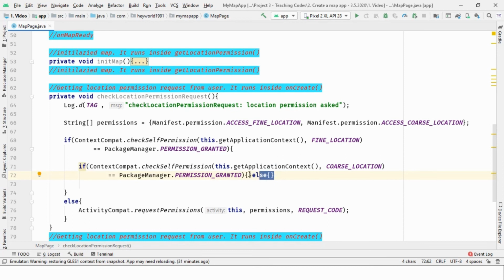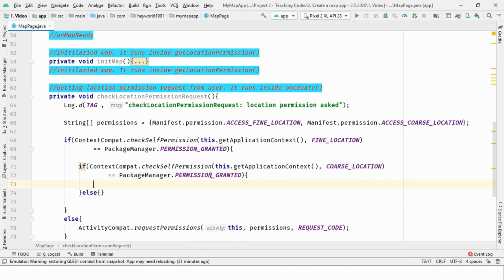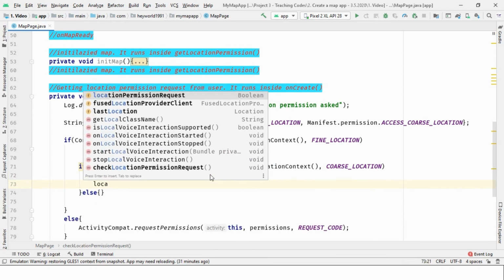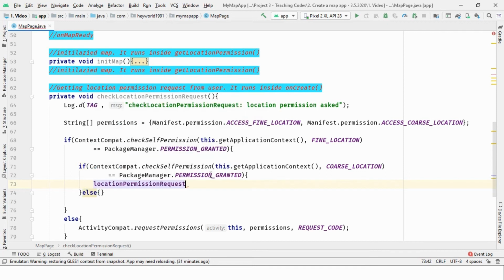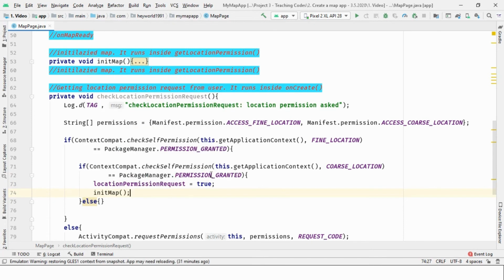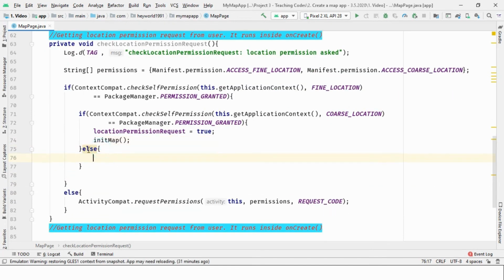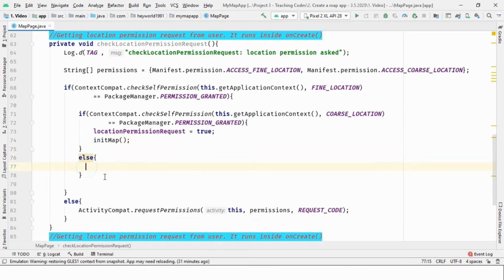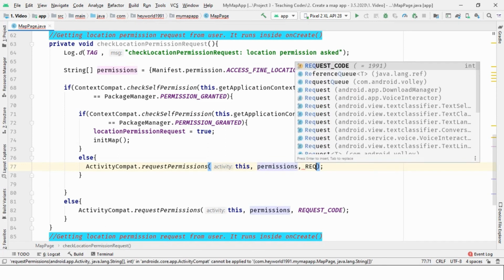Cut off our location permission request equals to true. We need to initialize our map. And in an else, exactly doing the same thing. ActivityCompat.requestPermissions, this, permissions, request code.